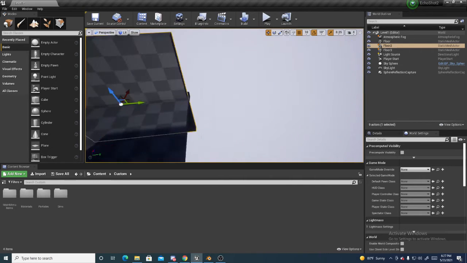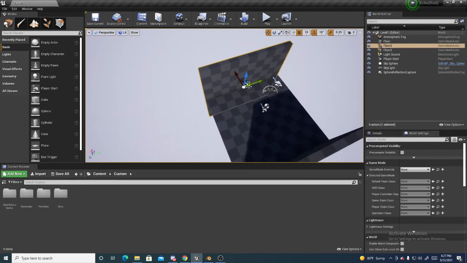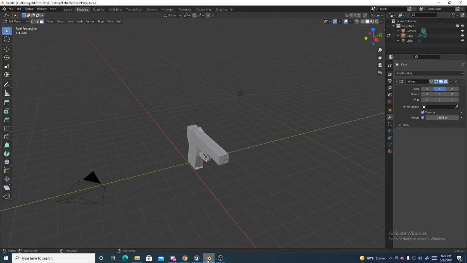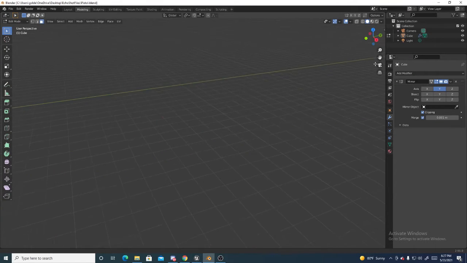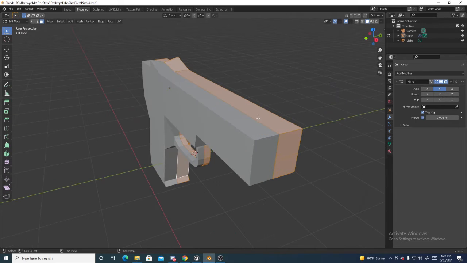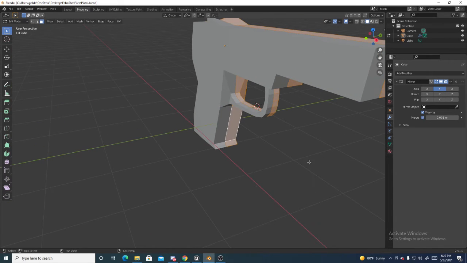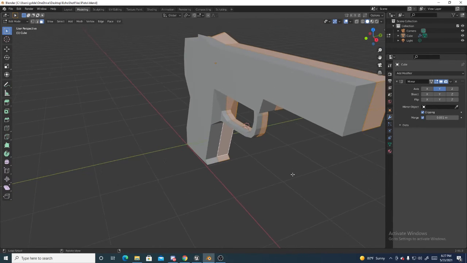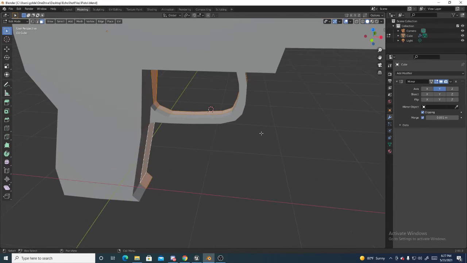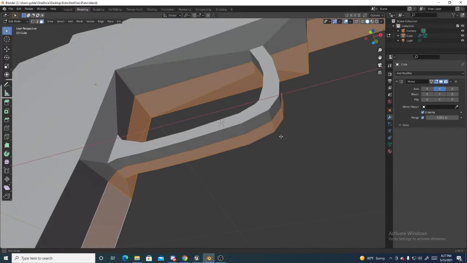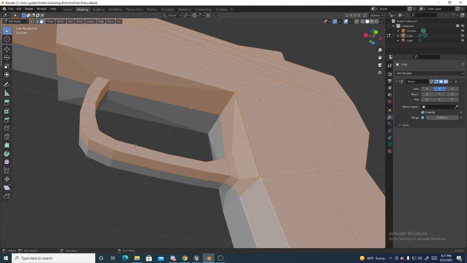And also I have a cool gun model. If I open up Blender real quick, it's a low poly gun I made in about 5 or 10 minutes. It doesn't have a trigger because it personally just doesn't need one because of how small the gun is. So I just didn't even bother with the trigger.